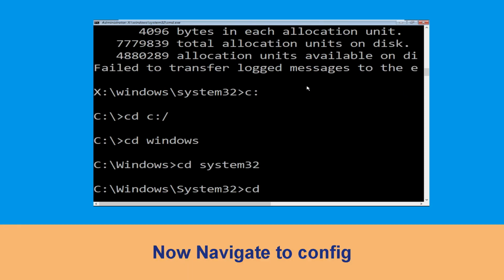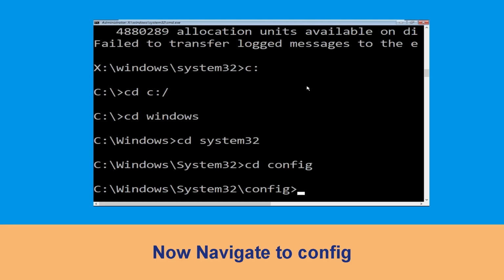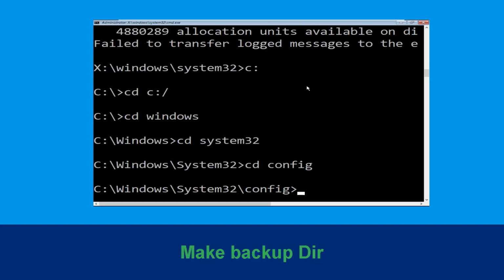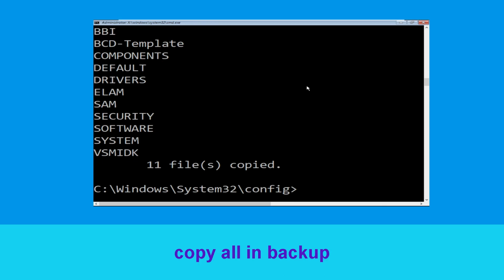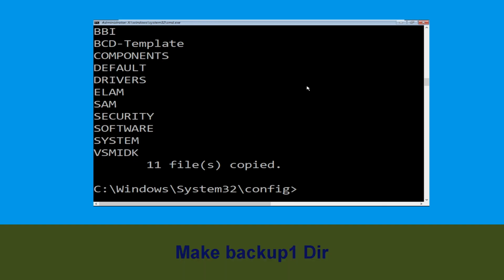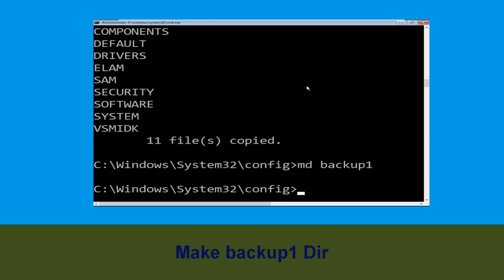Now execute this command. Type cd config and simply hit enter. Now type md backup and simply hit enter. Now type copy * backup and simply hit enter to execute the command. Now type md backup1 and simply hit enter.